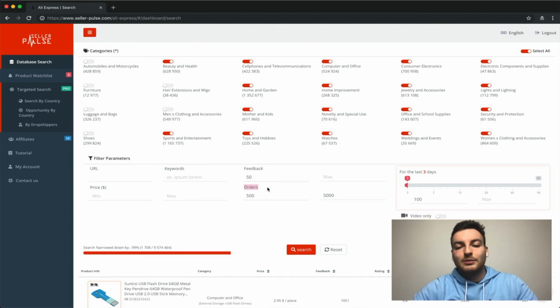Next, we can choose the number of orders, and this is going to be the next 3 parameters that I'm going to show you are going to be the really powerful parts about Seller Pulse that really make that big difference. Here we can choose the minimum and the maximum amount of orders a product has on AliExpress. And that's going to be for all time. Now, what takes this to the next level is this box right here.